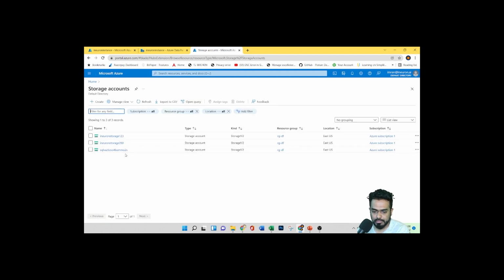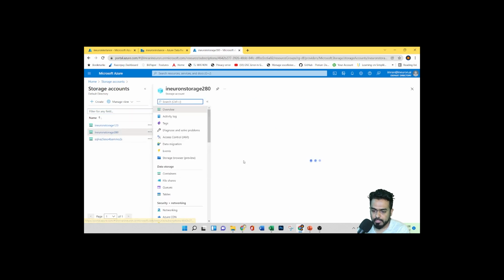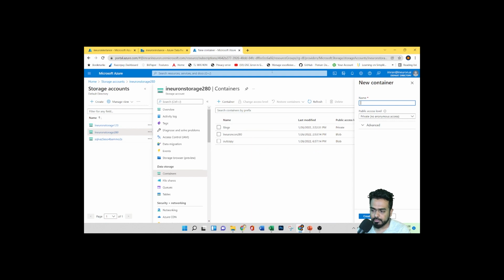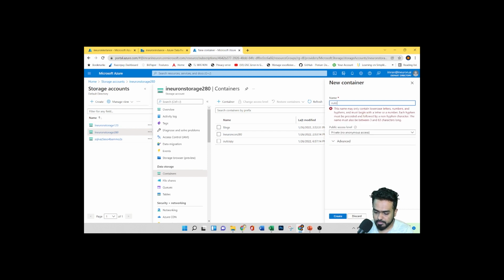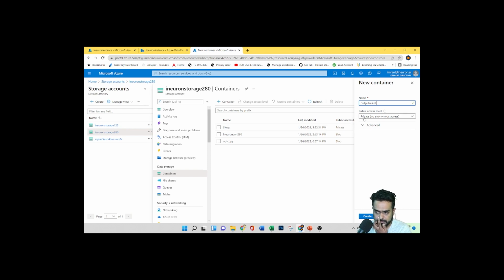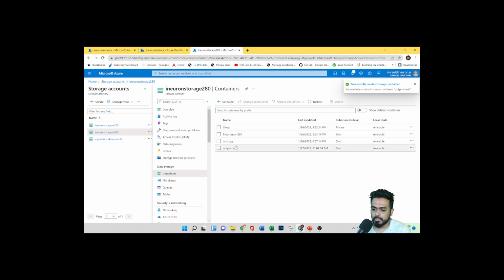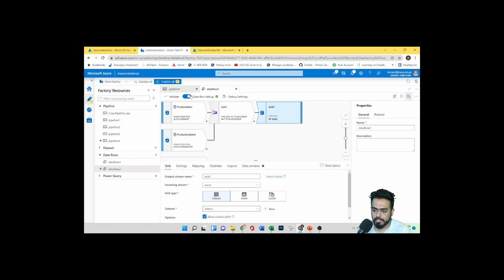So we'll keep everything in the same storage account, that is iNeuron storage 280. Inside this we have a container. So let's create a container. I'll give the container name as output result, and let's create it. You can see output result has been created. So I'll just go back here.